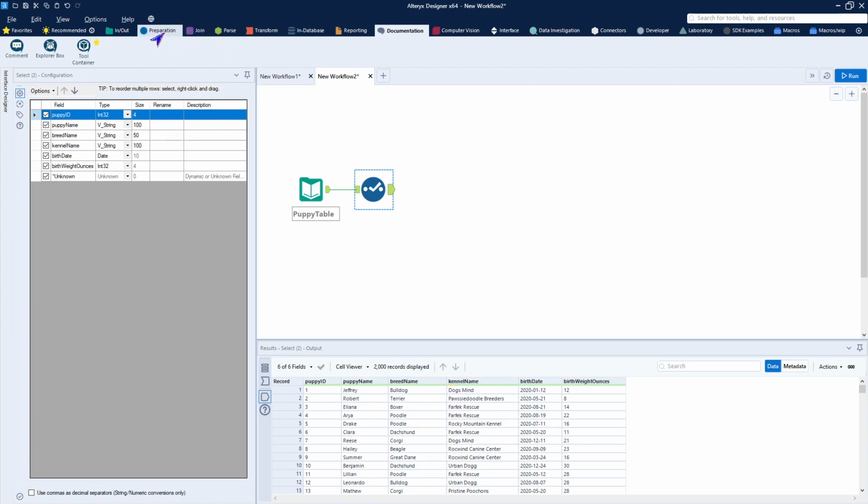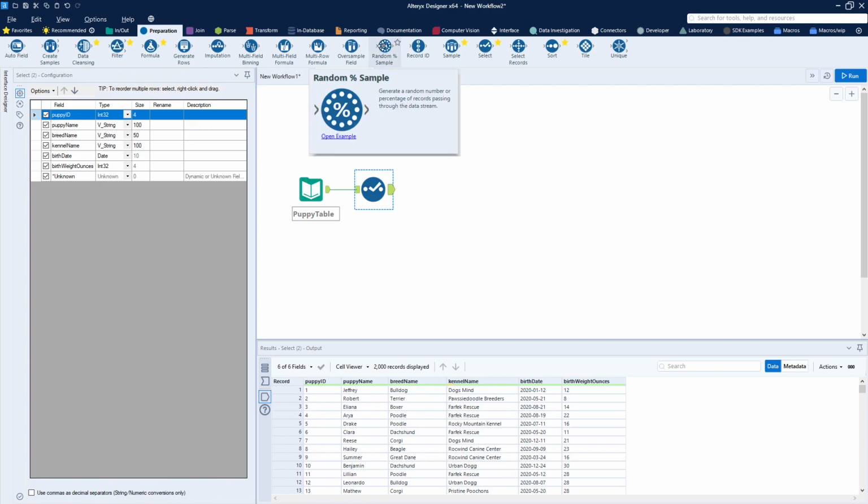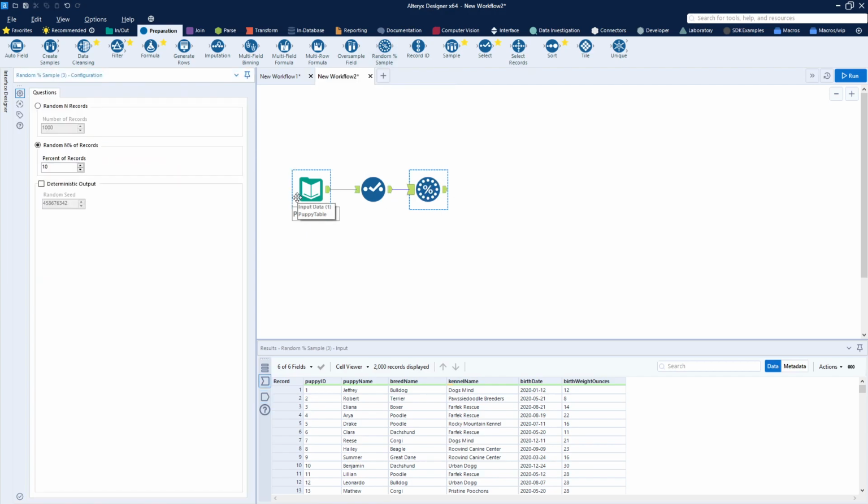So we have a number of options available to us to actually choose some records out. One very easy one that I've seen is right here. It is the random % sample. And what I want to do is sell 20% of my puppies. That gives me about 400. So all I do is say randomly select 20% of these guys.